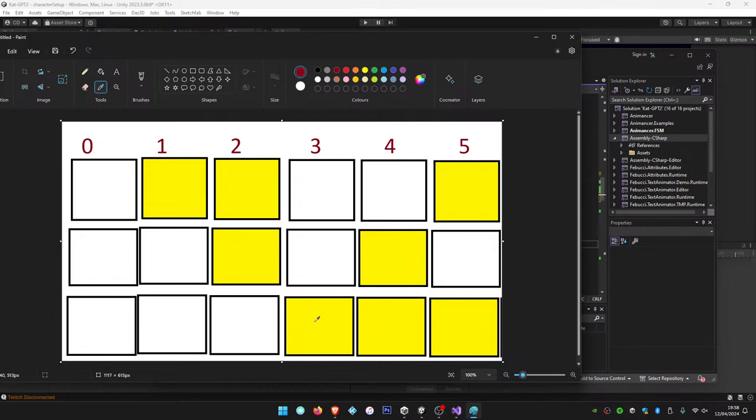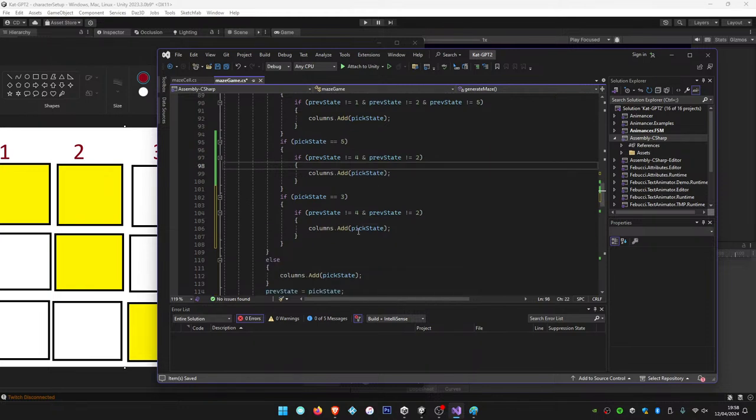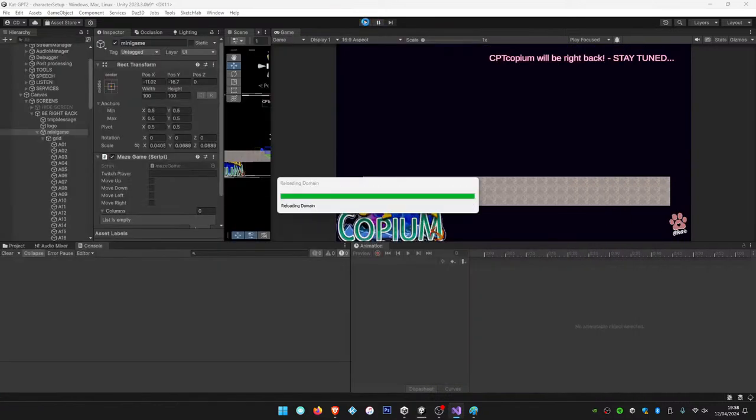Well, okay, I think I was thinking about this wrong. So pick state 3, because it's blocking off the right, it must have an entry from the left, right? So a pick state 3 cannot follow a 4 or a 5. So not 4 and not 5. Okay, there's probably one more we've missed as well, but we'll let it show us.